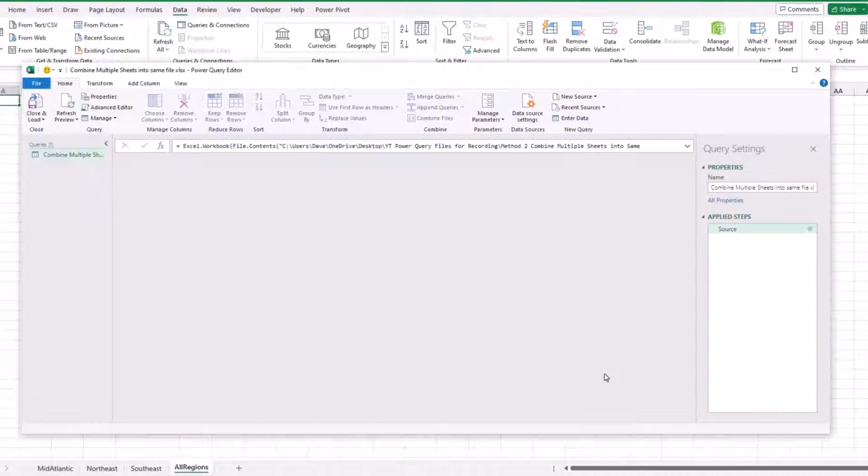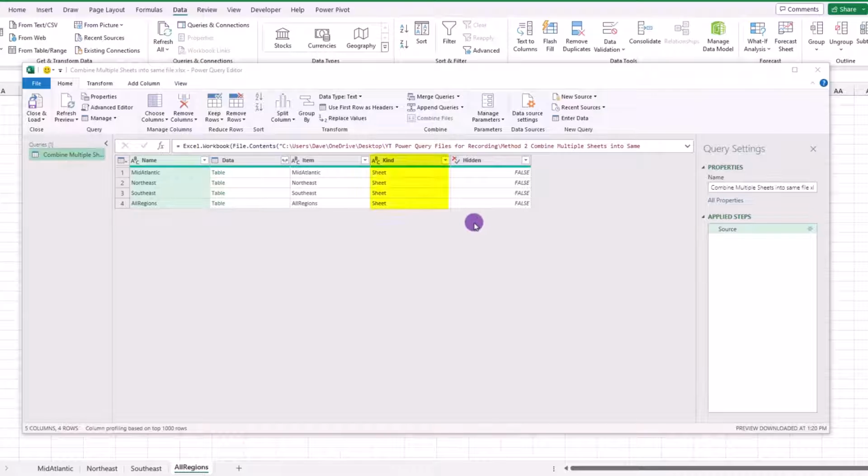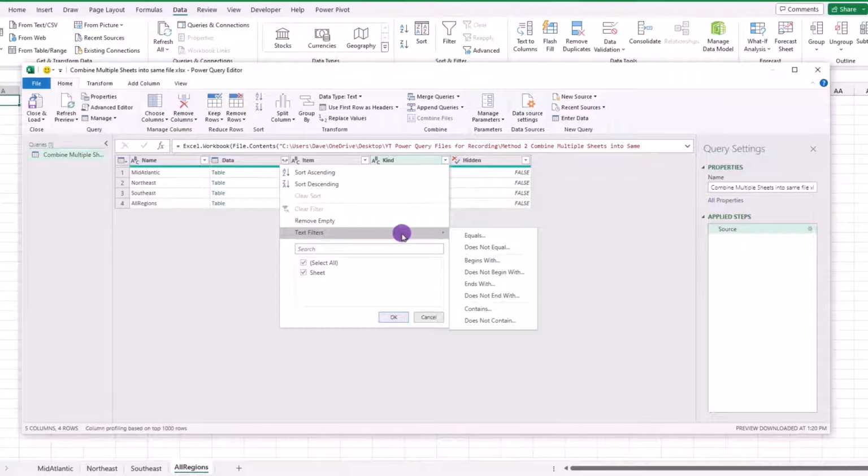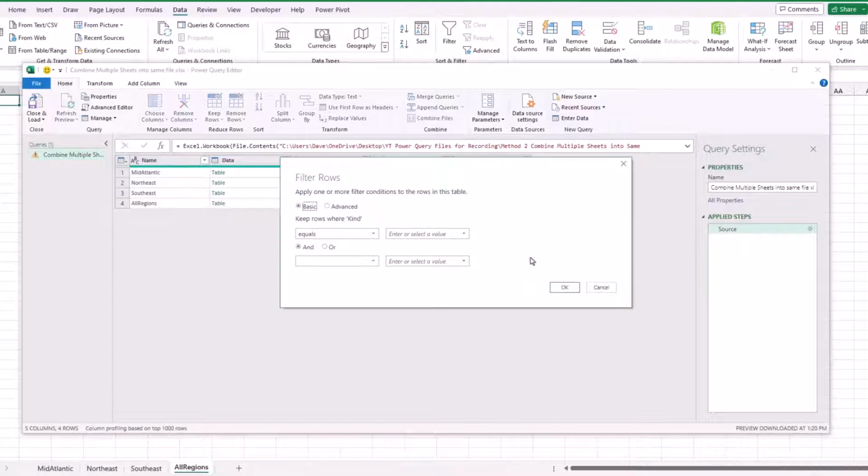Okay, so for this next step, we're going to go over here to this column labeled Kind. Then click on the drop-down arrow and choose Text Filters, and we want to set the filter equal to sheet. The reason for this is if your data has, let's say, multiple tables, named ranges, it will bring in the sheet only. Plus, it could save you from other unwanted headaches as well.